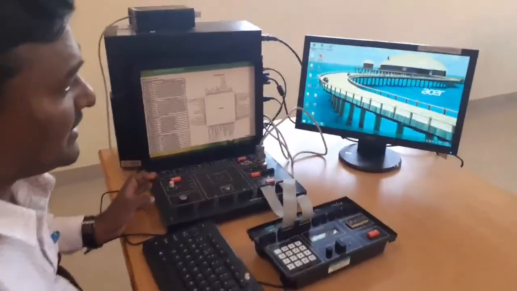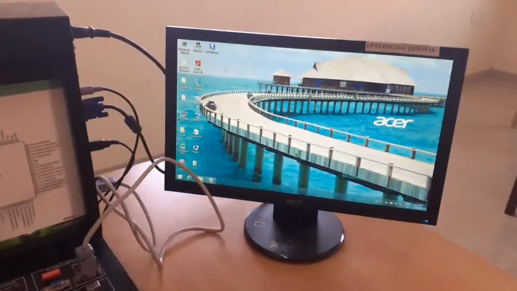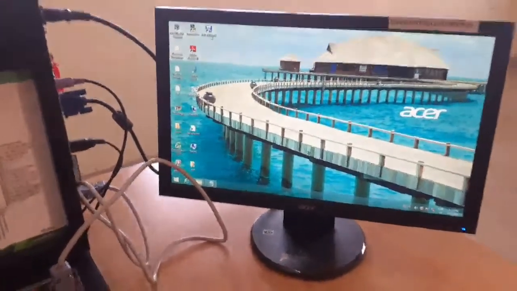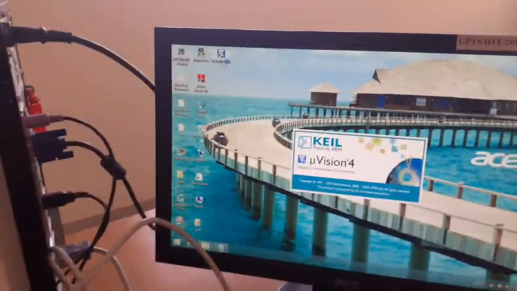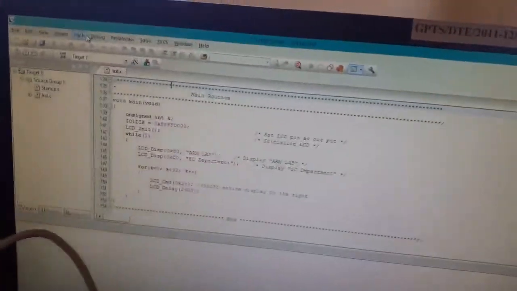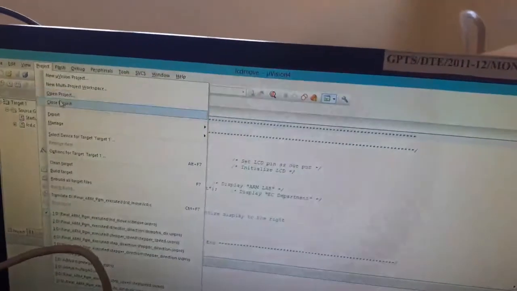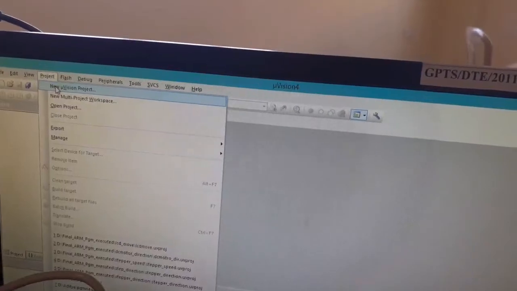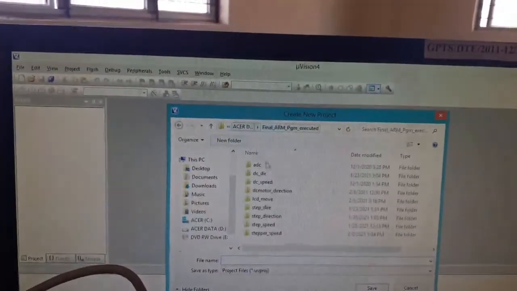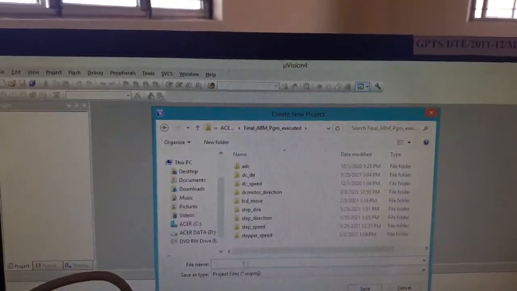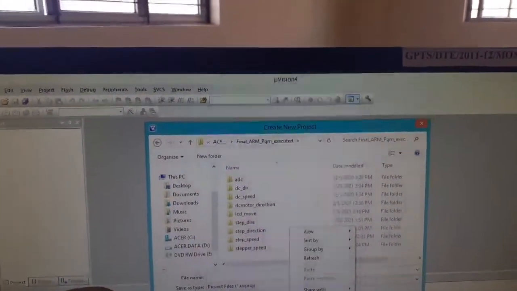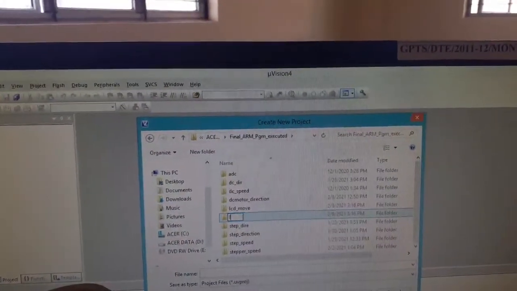So here Keil version 4 software has already been installed on the computer. Double click on Keil version 4 software. If any projects have already been opened, please close this project. Go to project, click on new microvision project, then give a name for the project, or else create one project for this, saying LCD underscore disp.